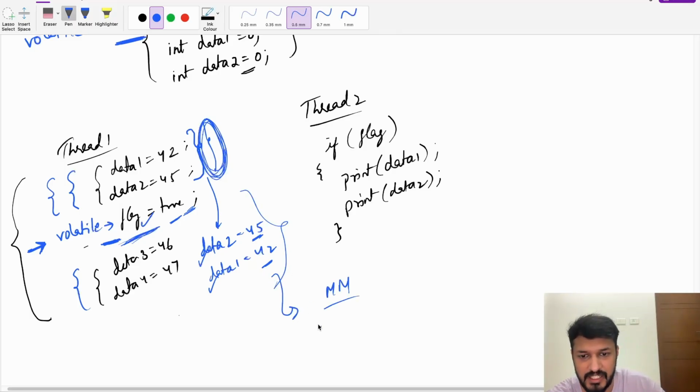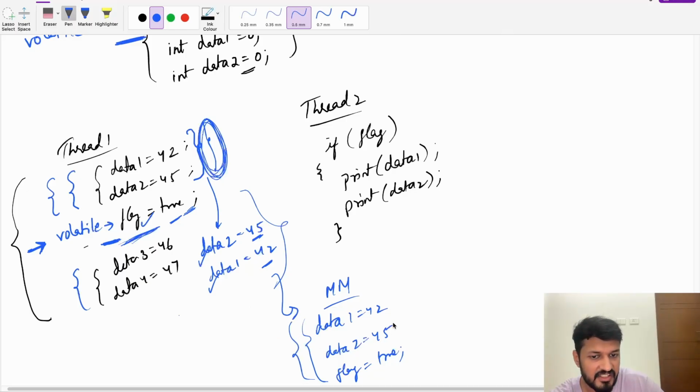Okay, so main memory will have data 1 equals 42, data 2 equals 45 and flag equals true, right? Not just flag, all the variables which are visible to the thread, their values will be flushed to the main memory. Now when thread 2 executes this particular instruction, it sees the value of flag is true. What is the value of data 1 and data 2? The value of data 1 and data 2 is 42 and 45. So it prints 42 and 45.